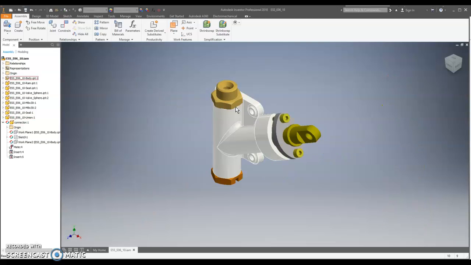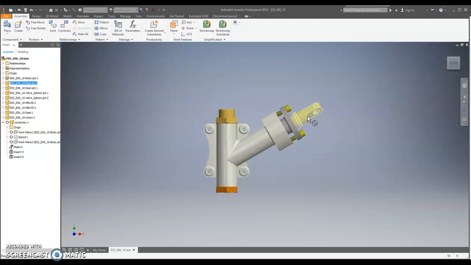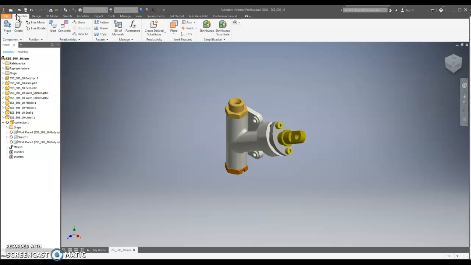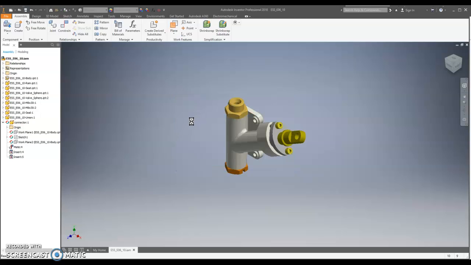Okay, so I've got everything assembled now. I've got the two end caps on, I've got the spheres in place, the connector, the bolts. The RAM is still free to move in and out as it would in its actual assembled state. And so now I am ready to save this. So I'm going to come up here and hit the save icon. It's asking if I want to also save any changes made to other assemblies or parts here, and I'm going to say yes to all and OK.